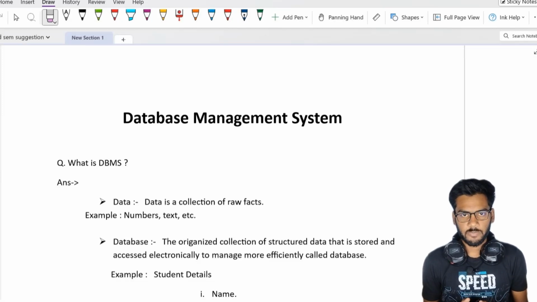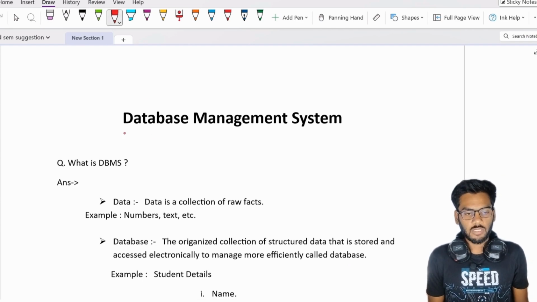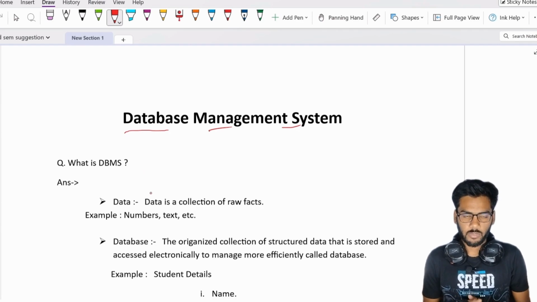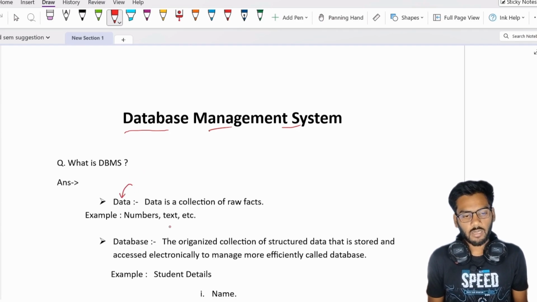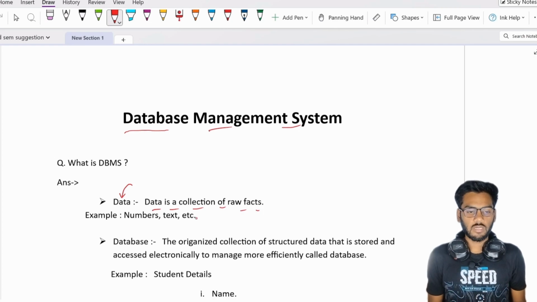Today we start database management system. Before we start the database management system, or DBMS, we learn what is data. What is data? Data is a collection of raw facts. Means data is a collection of meaningful information. All kind of meaningful information is called data.